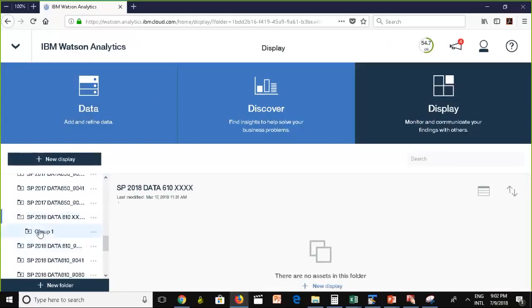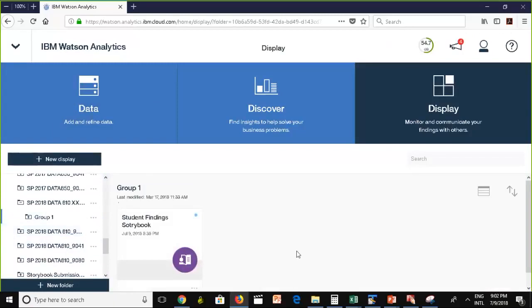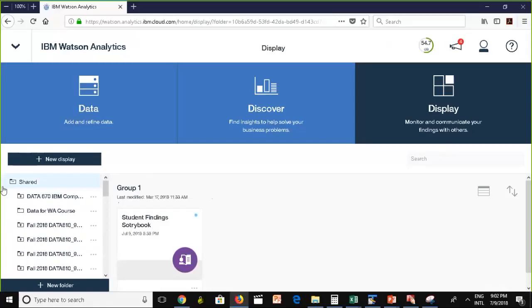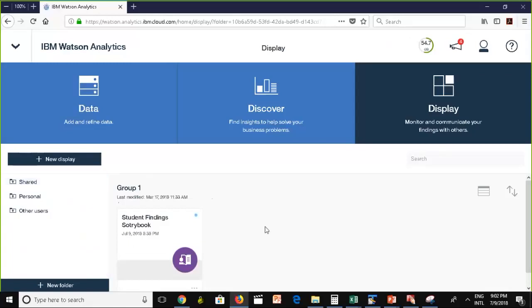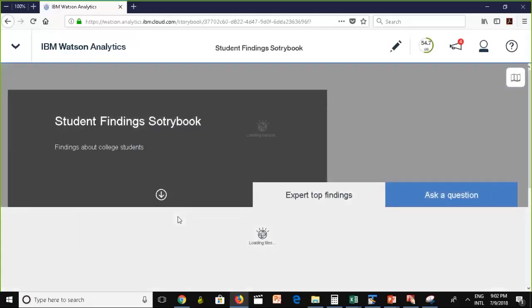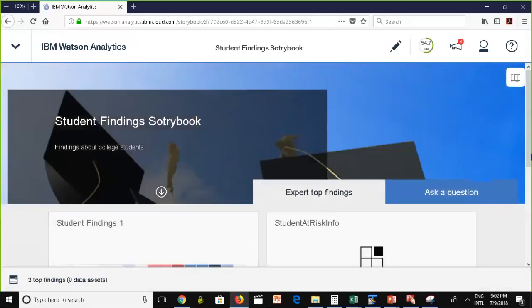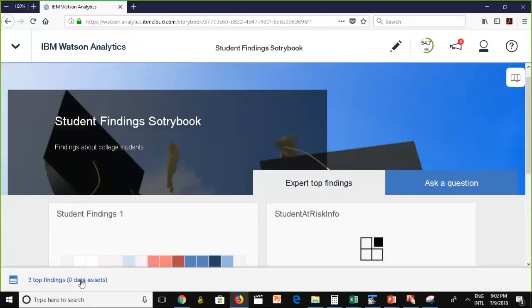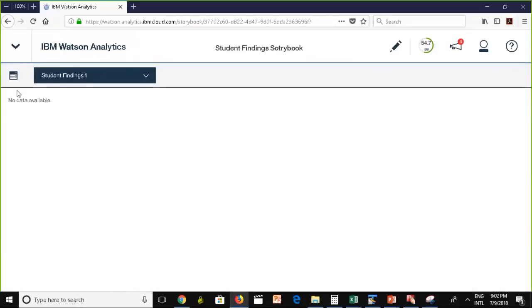I click here, I go to group 1, right? I intentionally did something. Watch, I'm logged in as another user right now, another group member. When I'm trying to open this storybook, I'm going to get an error. See this? This is a problem. Your group member is going to get an error. It says three-tab findings, but it does not find the data. There is no data available.